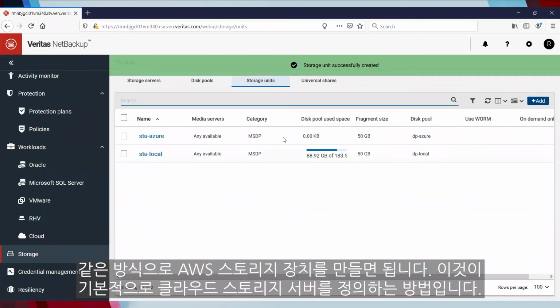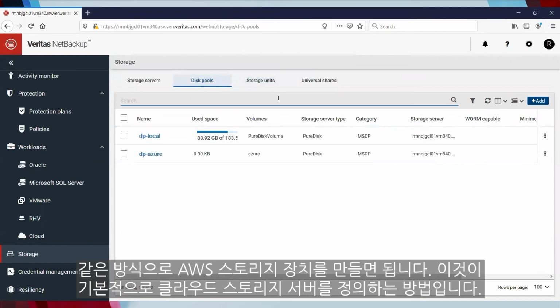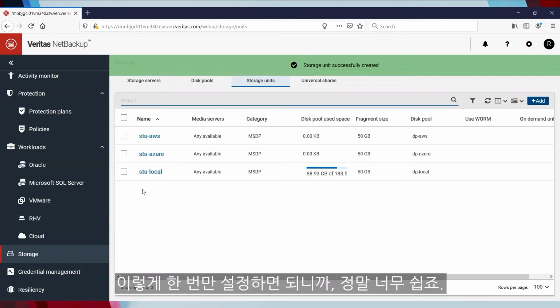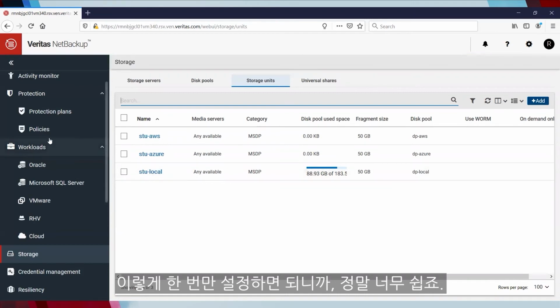And the same way to create an AWS storage unit. So this is basically how I define a cloud storage server. You only have to set up this once, and it's incredibly easy.